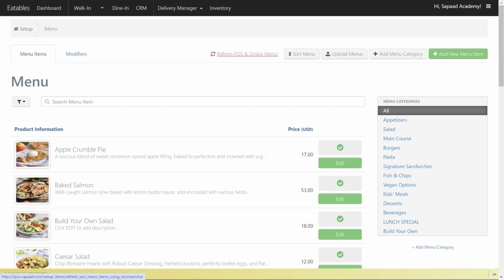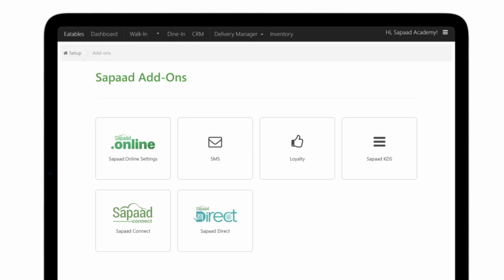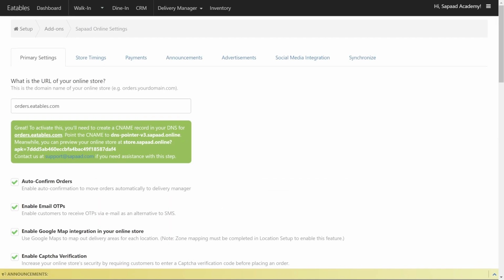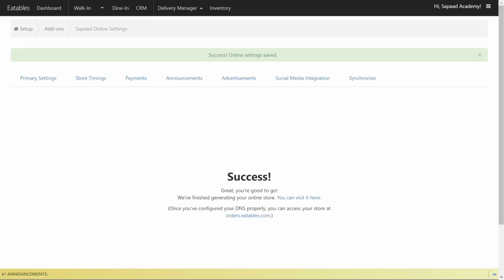Make sure you sync your changes as well if your menu is linked to Sapaad Online. To sync your Sapaad Online store settings, visit Setup, Sapaad Add-ons, then Sapaad Online Settings. Go to the Synchronize tab and click on Save to update your changes.